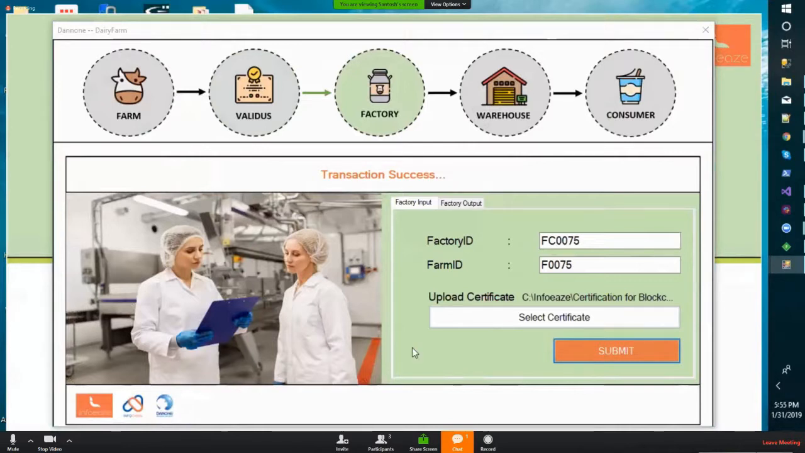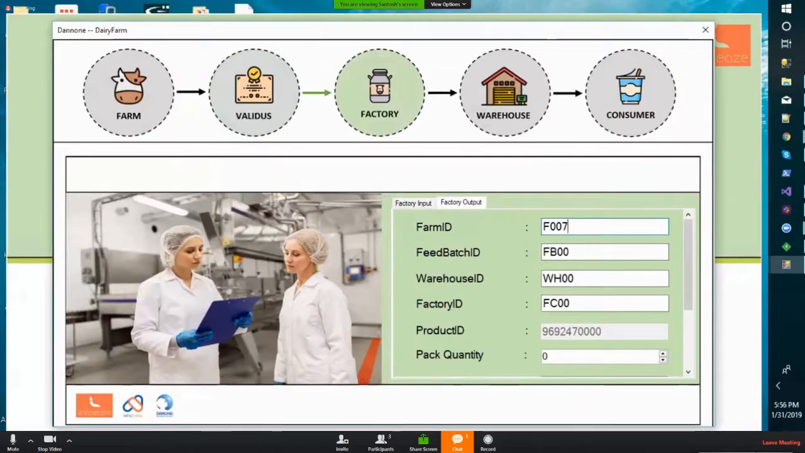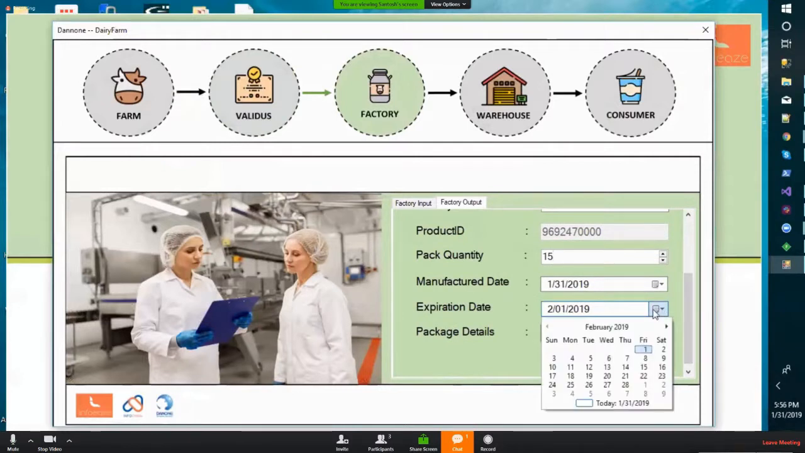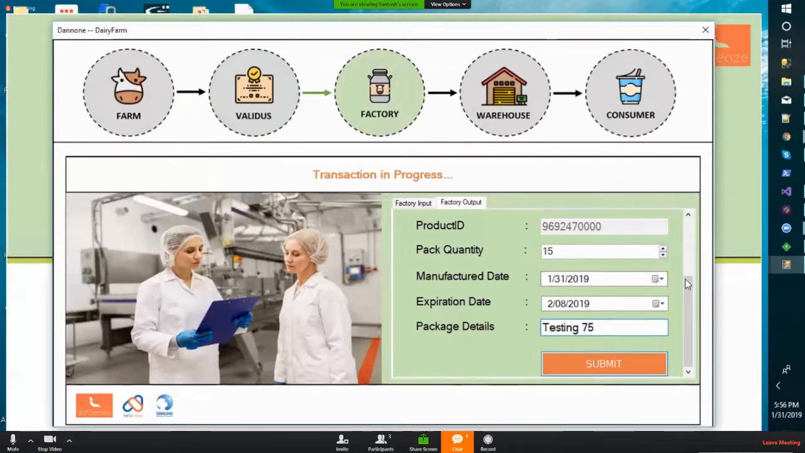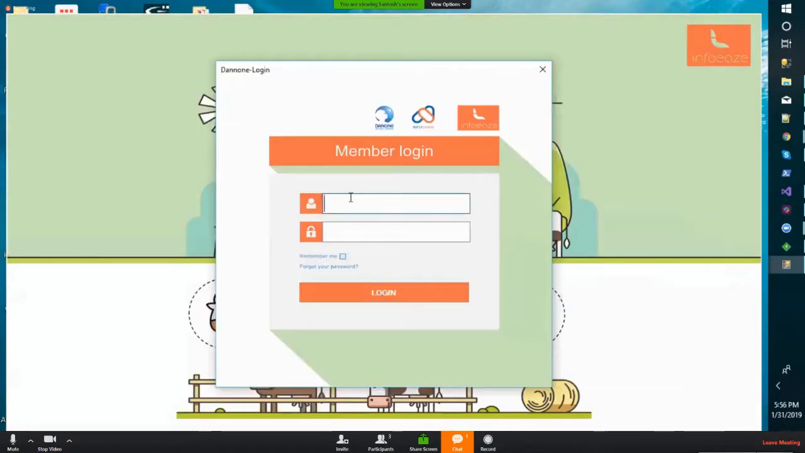And then once they decide what batch of products are going to the warehouse, they would get one more option where they would select the farm ID, the batch ID of the specific feed. To be honest, most of these things will be auto-populated. We are just entering it manually. And then you've got the product ID as well. And the manufacture date, when that's going to expire in terms of the yogurt, and the package details, etc. So there's a whole bunch of details which you can enter before the yogurt leaves the warehouse, and you can submit it. So once you finish submitting, you're pretty much done as a factory.